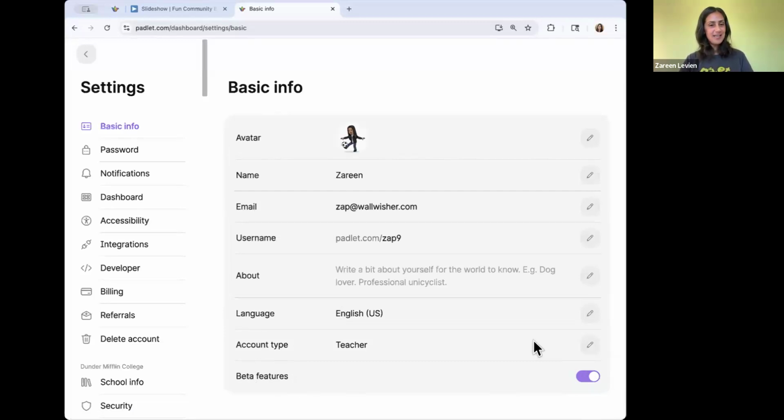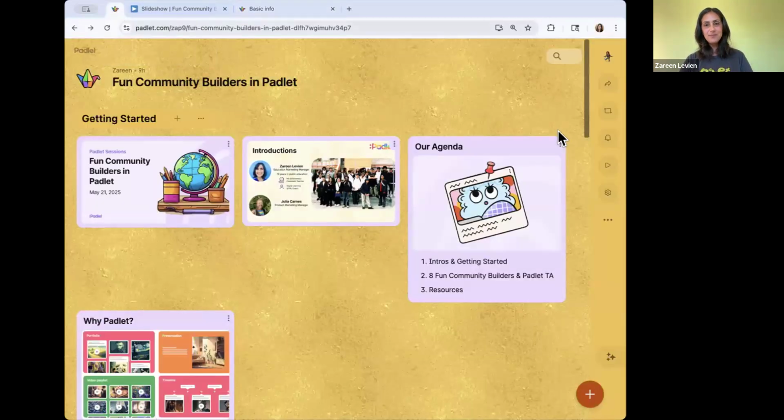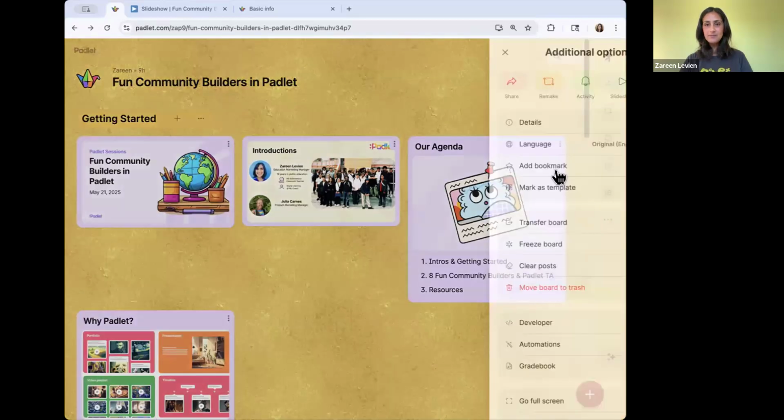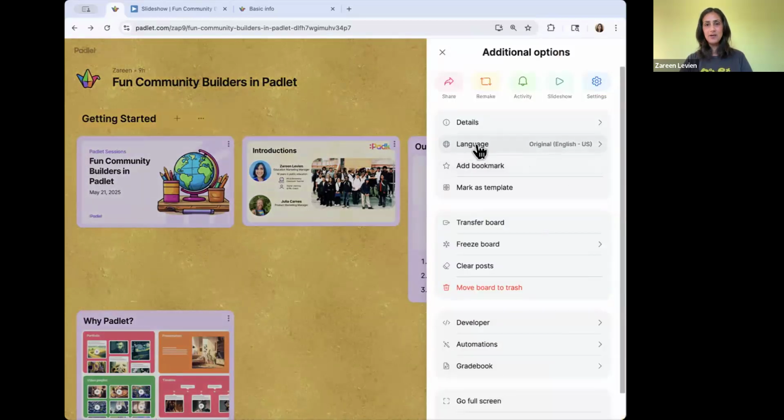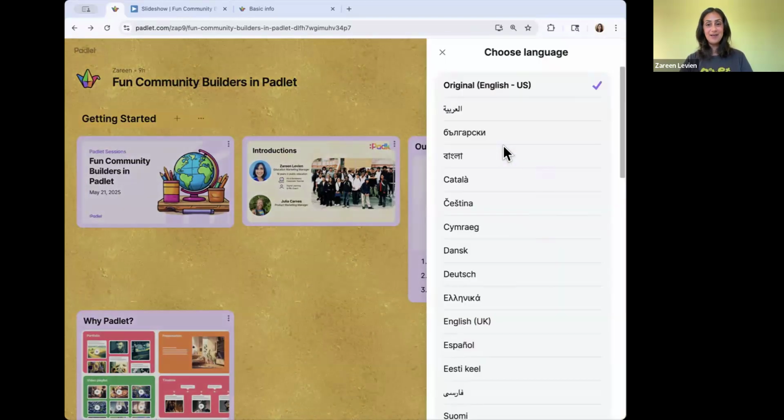I wanted to point that out today because there's a fun new feature that's about translating Padlets, and that's in beta. So if you'd like to try that out, you can turn on beta by clicking on your little avatar and then going to beta. And then with any of the Padlets that I'm showing you right now, you can click on the three dots. You can come to the language right here. And here, we're really excited about this. We know we have so many international users. You can come to language and then click on the language that you want.